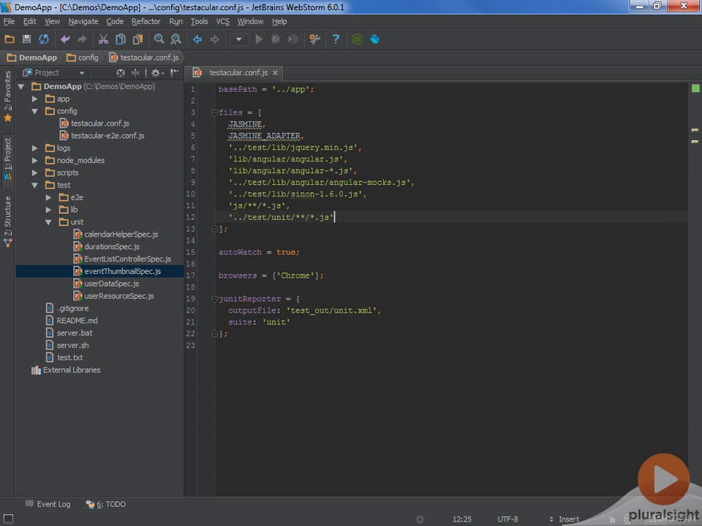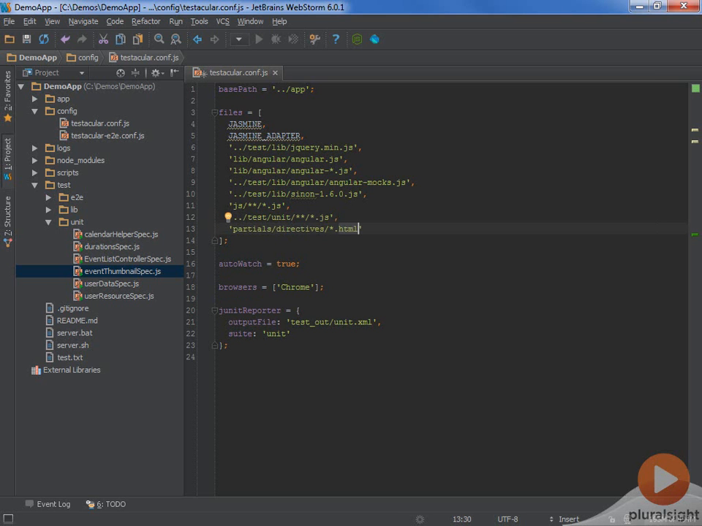First, we go up into the list of files, and we add our templates to the list of files that Karma will load. Since my base path is the app directory, and all I need to load up is the templates for the directives, I can add the following line of code. By adding this line of code, I've told Karma that I want it to load all of those HTML files in this directory. But just loading those HTML files isn't enough.